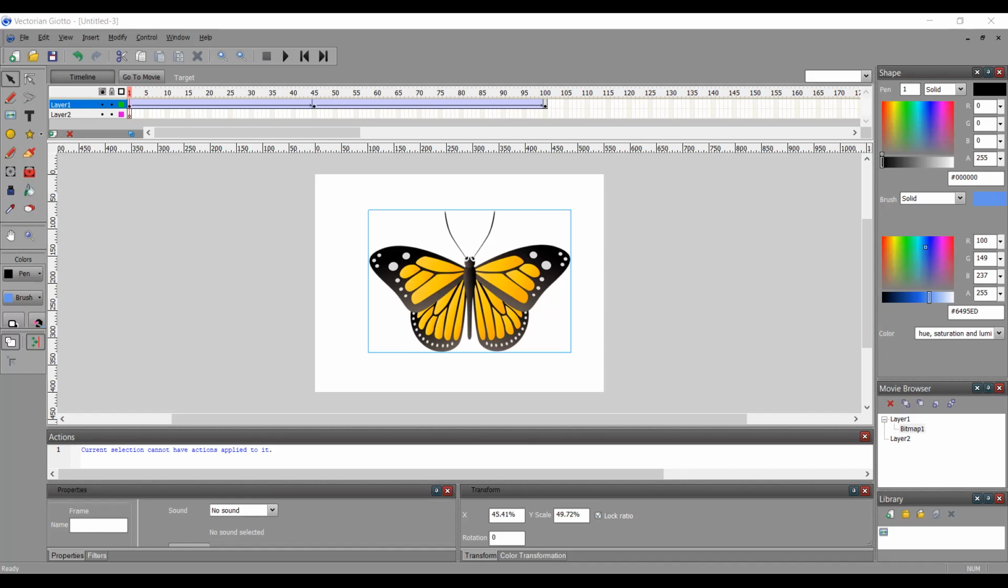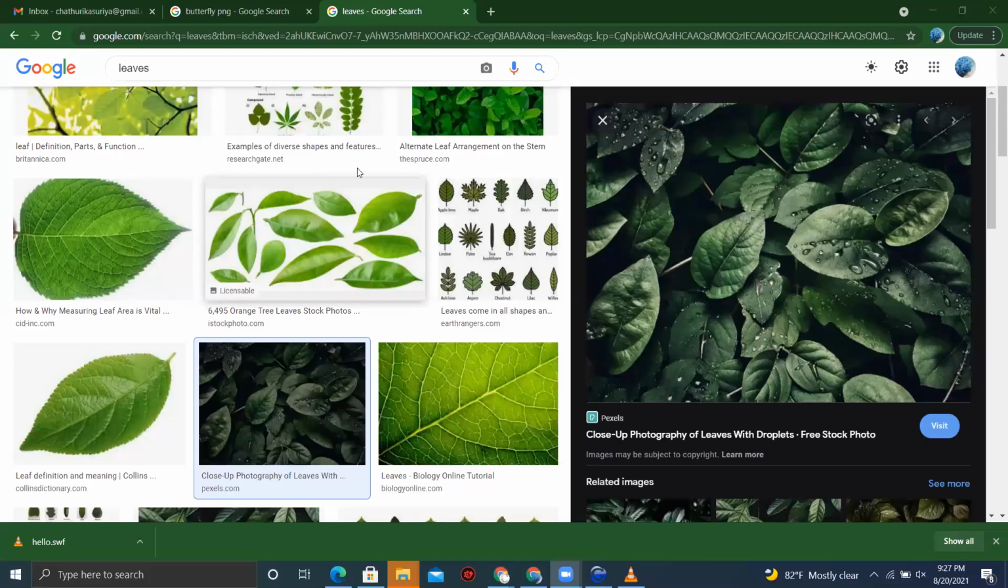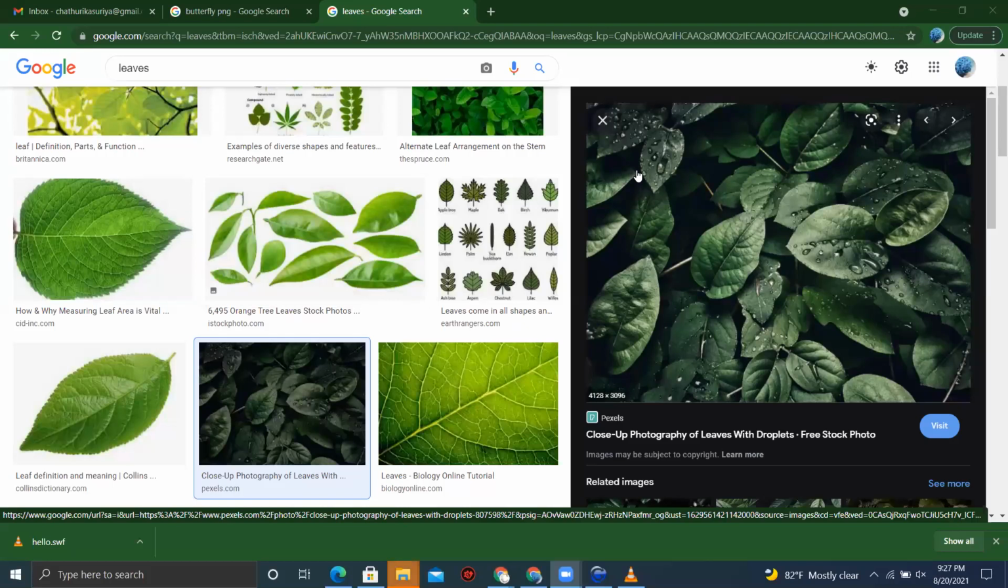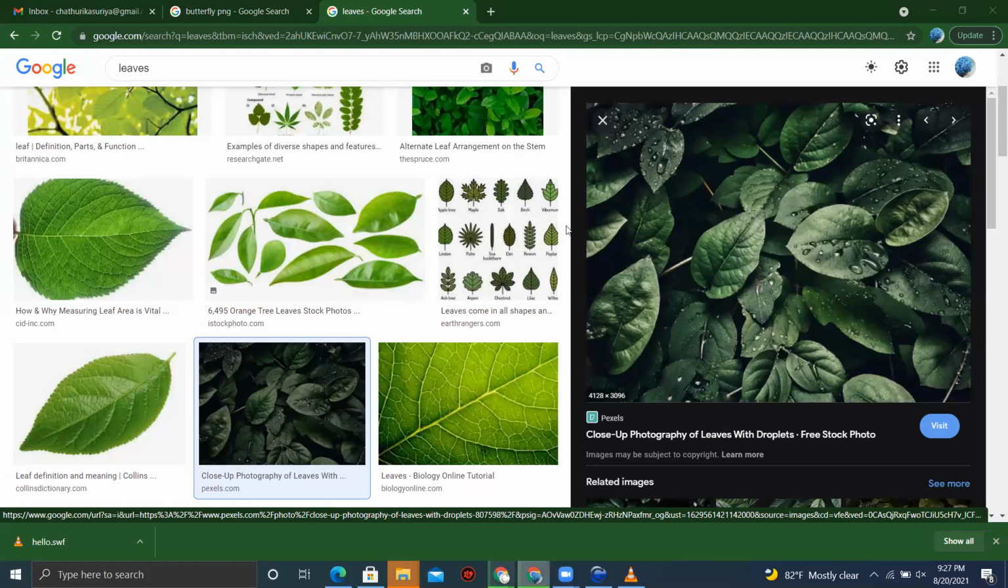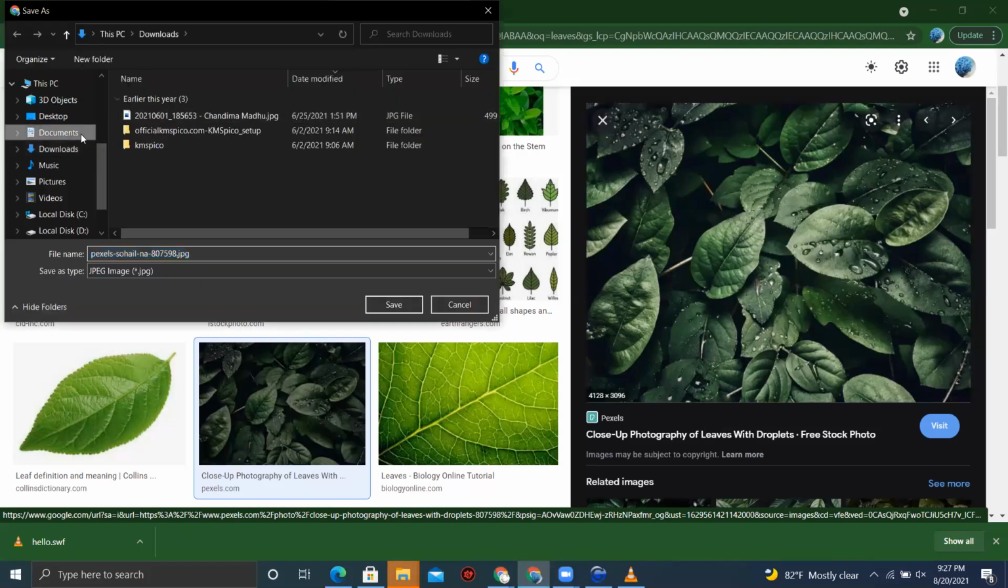So let's save the image, right click. You cannot see that, right? Sorry, I have not shared that. So let me share the screen. Otherwise you won't see that. But now I think you can see. So what I'm going to do is download this set of leaves, save images, and download it to the documents.